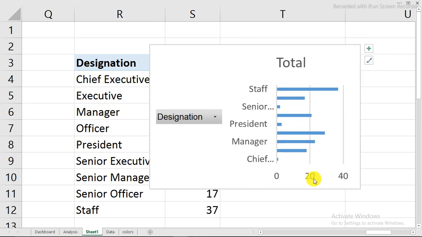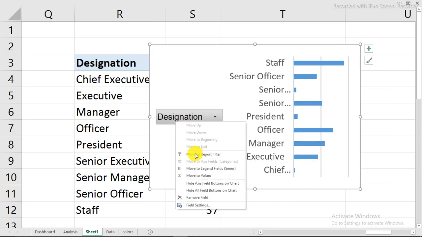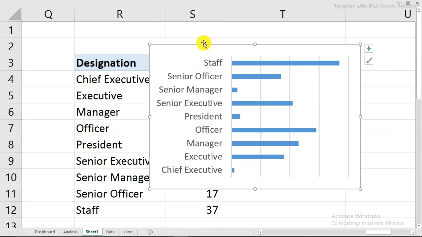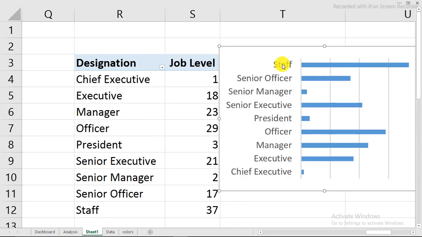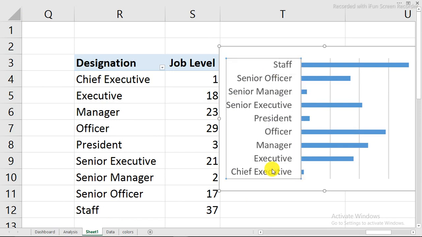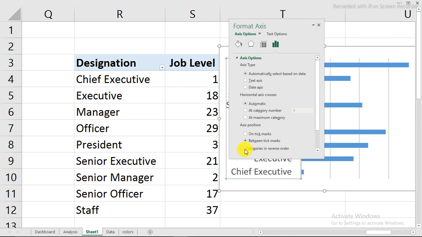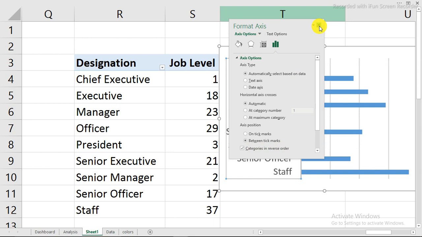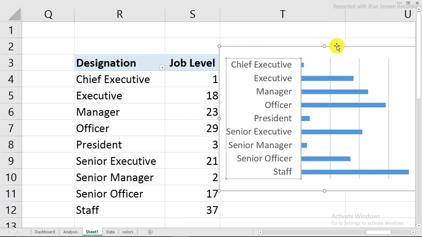I'm going to take this off. I'm going to take this off as well. I'm going to take this off. I'm going to turn it off, hide it. So now it's upside down. We have our staff down here, and right here we have it at the top, and the executive is going down. So what do we need to do? Make sure you right click on it and go to fixed axis. Once you have that done, you can see category in reverse order. Just click on it and you have this. So now go ahead and select this from here.